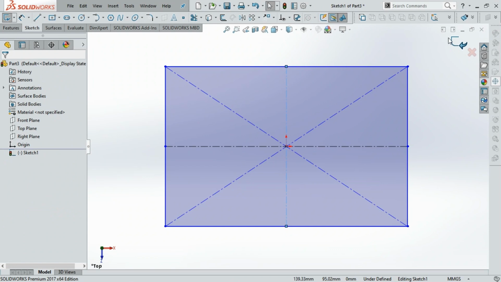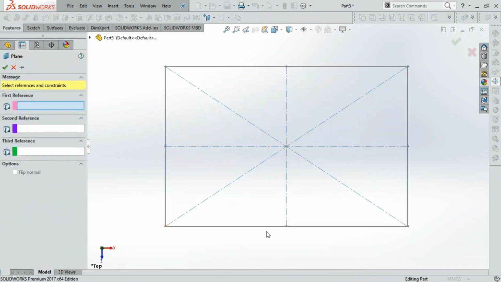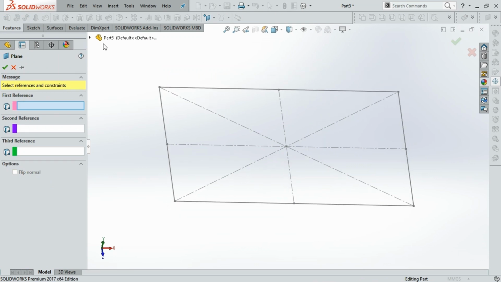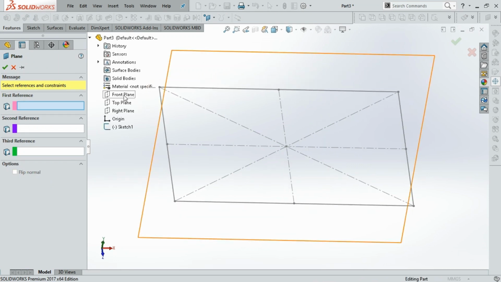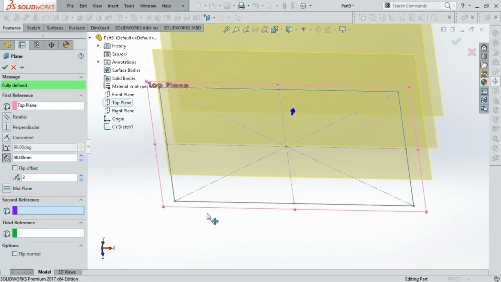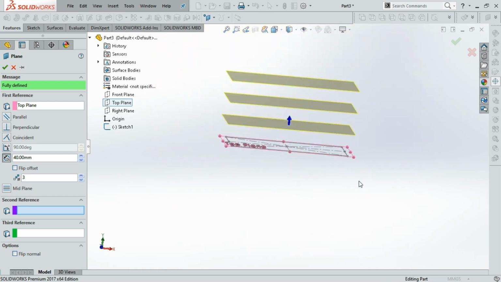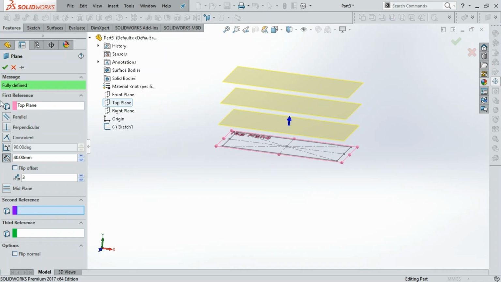All right, so let's exit the sketch and then add some other planes to it. This is a reference plane. Let's add up 3 planes, making a total of 4 planes. So that is that.